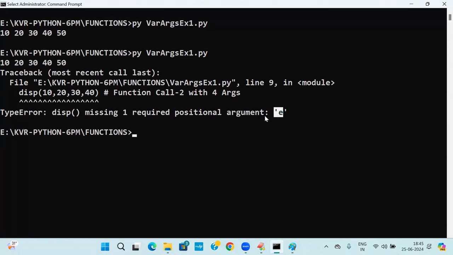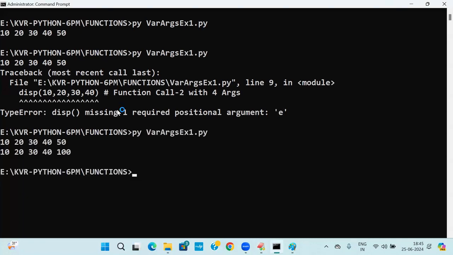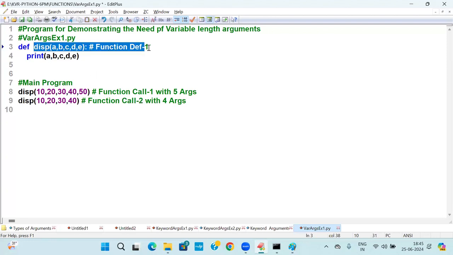Are you following me? Suppose if you take 100, no problem, it will perfectly execute. But here I want to take how many values only? Four values. Now, is function call 2 matching with function definition 1? No. What to do? Is it necessary to define one more function or not? Speak out. I want to see your response. Shall I define one more function or not?